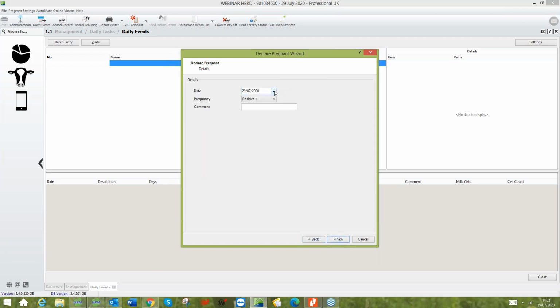There's a drop down here where you can enter the date, so it's defaulted to today, but I can change that to yesterday if that's when they were declared pregnant. You've got all the pregnancy statuses here, so if we have a batch of animals that I've selected, we can mark them as PD positive or uncertain, negative, barren, and aborted. We can do all of those actions as a batch. So for these ones, we're going to say that they're PD positive. You can type in a comment there against all the animals if you wish, and then press finish.